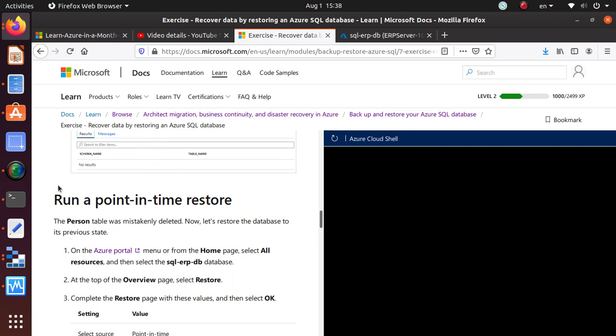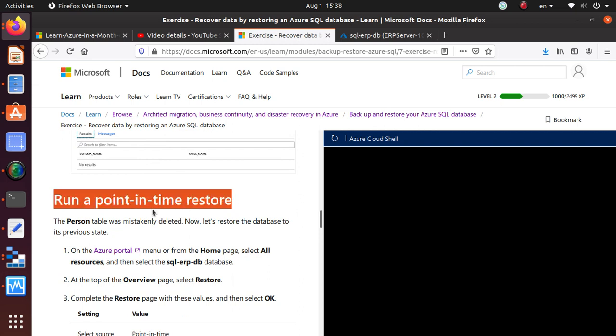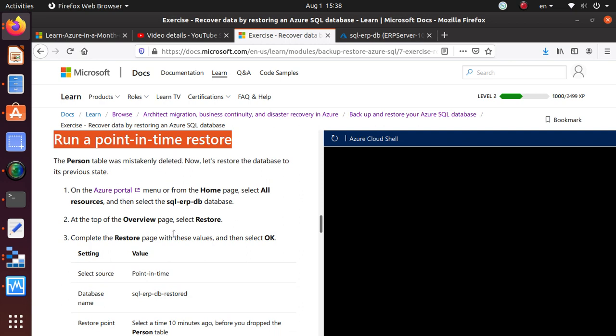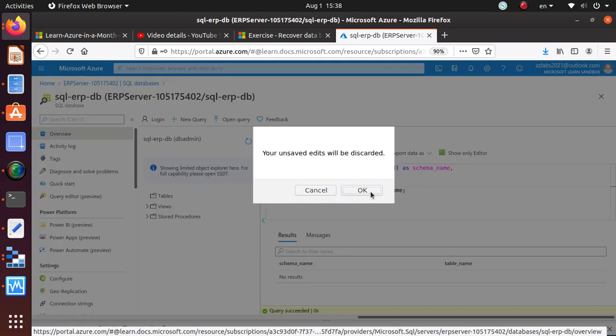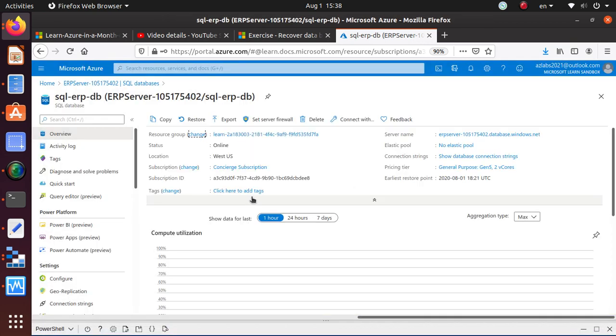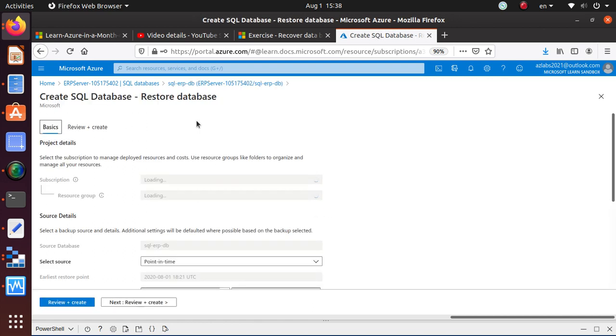So now what we want to do is restore it. So run a point in time restore. From the overview page, we're going to go to the restore. So let's come back to overview, and here is my restore. Again, some of the options will be either on your left hand side or some of them over here. So just get yourself familiarized with what to find and how to get to those options pretty quickly. So here we're just going to click on restore.